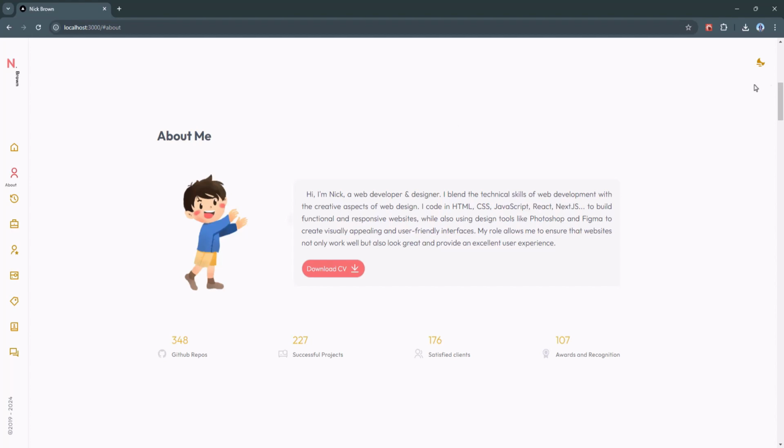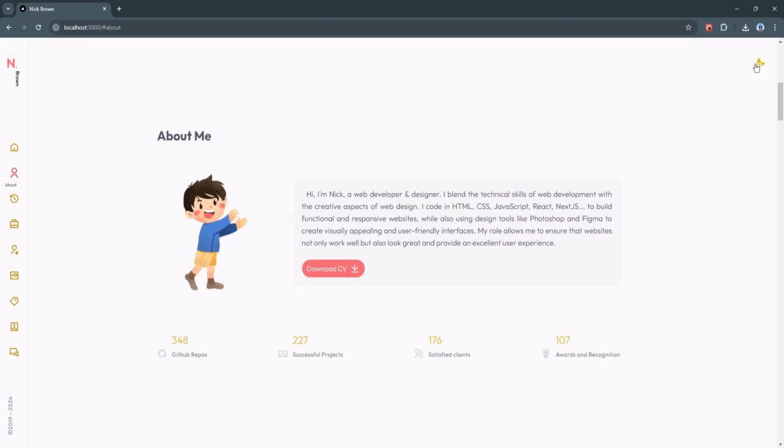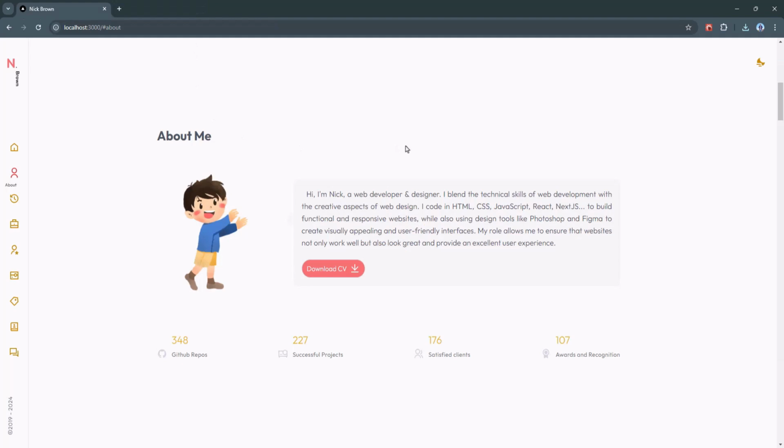A brief bio gives a personal touch, making your site more relatable and engaging. It is a great way to share your background, your journey, and what drives you as a developer or designer. We have also included a download link for your CV. This makes it easy for potential employers or clients to get detailed information about your professional experience and skills.